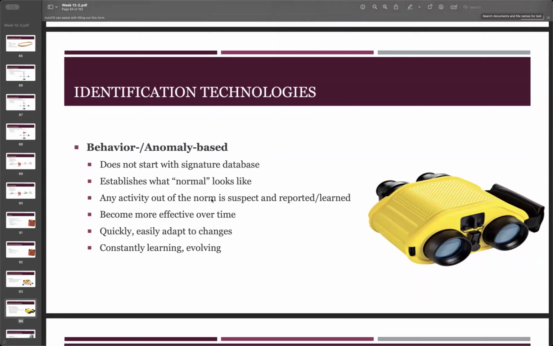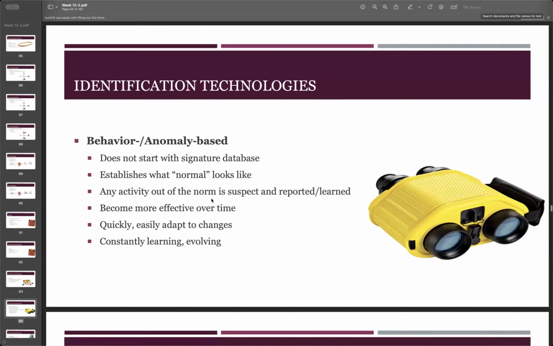Or we have the behavior, or anomaly, base. It does not start with a signature database. It establishes what normal looks like. If there is any activity that is out of the norm, they suspect it and report it, or they try to learn. Nowadays we may implement this with AI so we can recognize it, and it can be more effective over time, quick and easy to adapt to change. The benefit is that it is consistently learning and evolving, so we can improve better and better. For the latest behavior, after we learn it, we know we can prevent it. Compared with the rule base or signature base, which need database updates, the behavior base will be better.